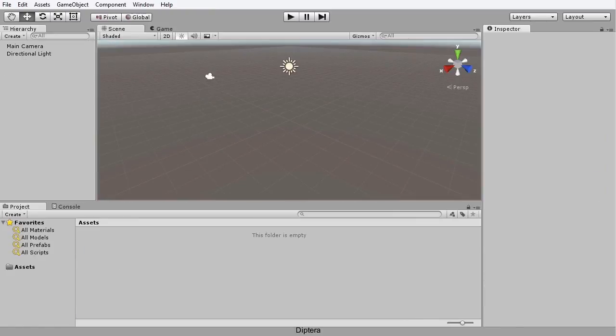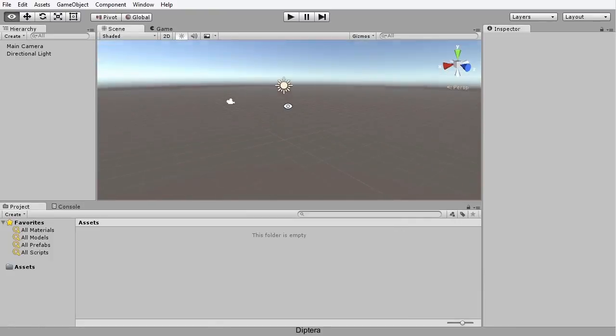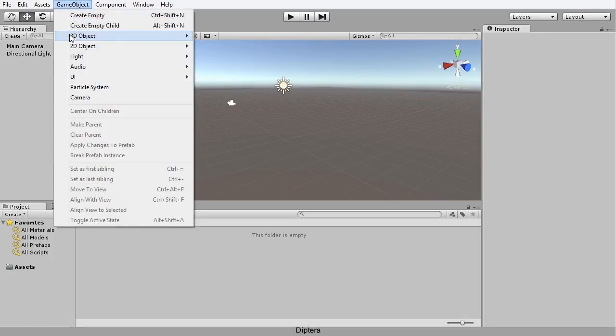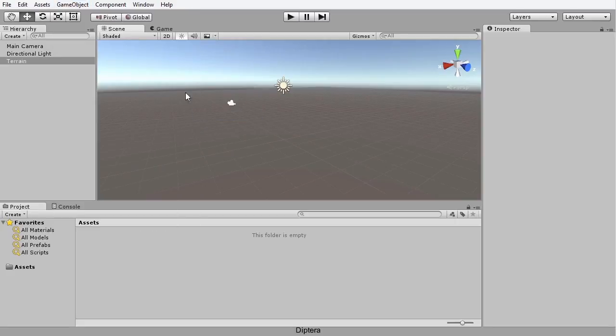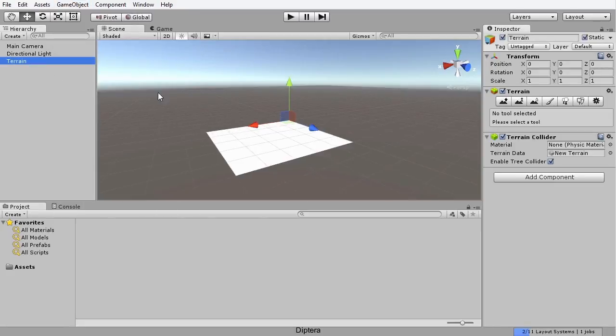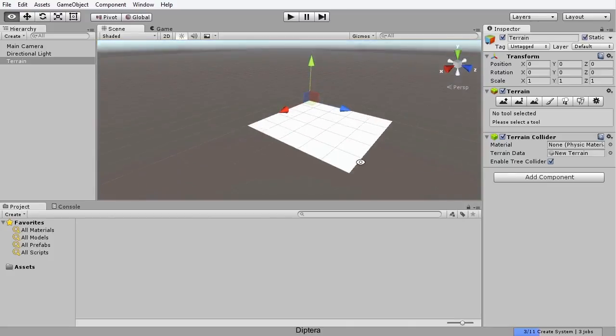So here we have a completely empty and new Unity project ready to start a terrain object. So here I have an empty scene, and you can see that we've already got a default sky created for us here. And I'm going to create a new terrain object by simply choosing Game Object, 3D Object, and then selecting Terrain from the menu. And when I do that, I'm just going to double click on Terrain to center that in the viewport here.